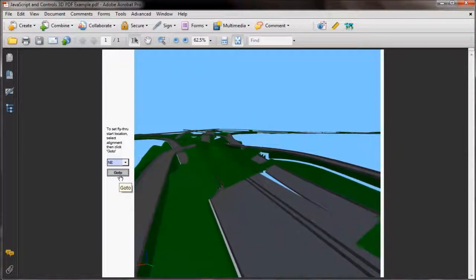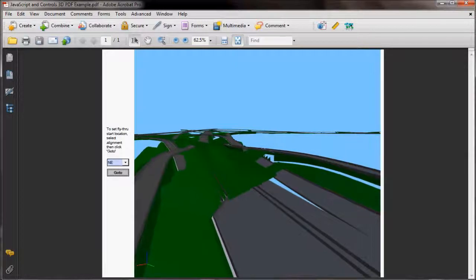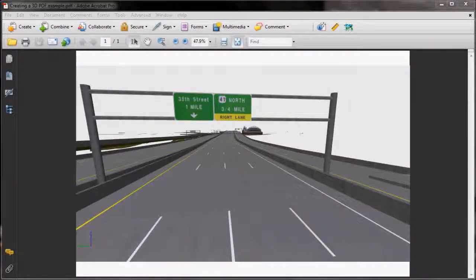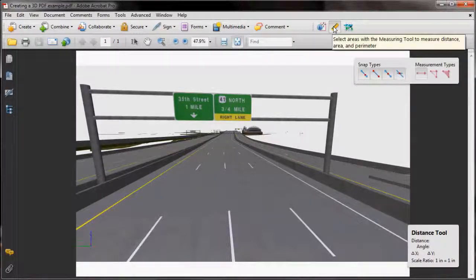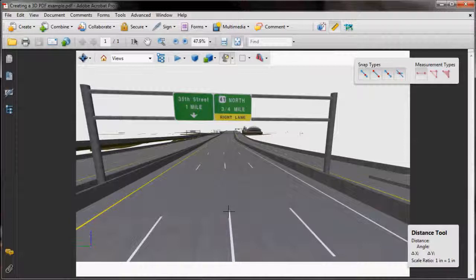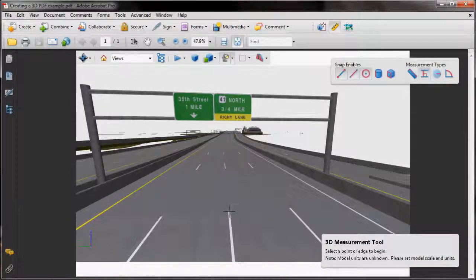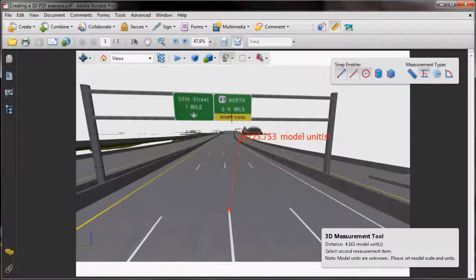And then finally, as I said, there are analysis tools built into the PDF by Adobe in order to measure elements in three dimensions in the PDF. And that's something that you can opt to save, and it will store that annotation into the file itself.